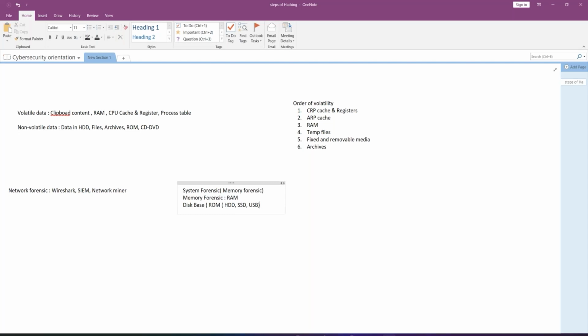Now the question arises over here. Okay. What are we going to look for inside that memory? We collected the RAM memory. We collected the disk memory. Now what are we going to look for in that memory? Yes, I've collected the RAM memory. Now what am I going to analyze from that? What am I going to look for?